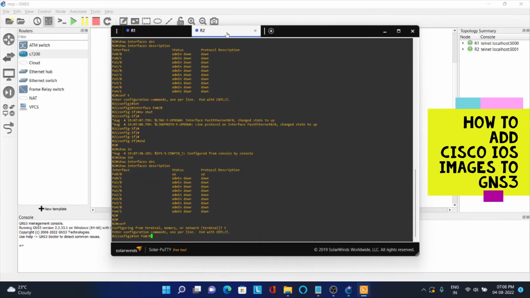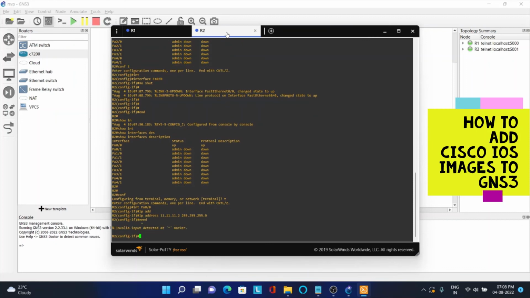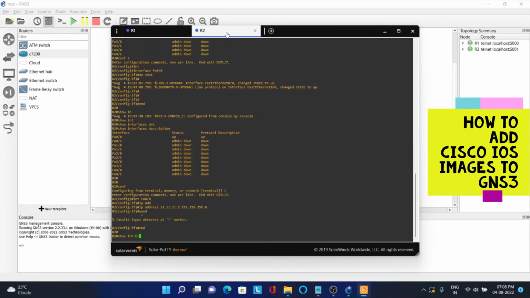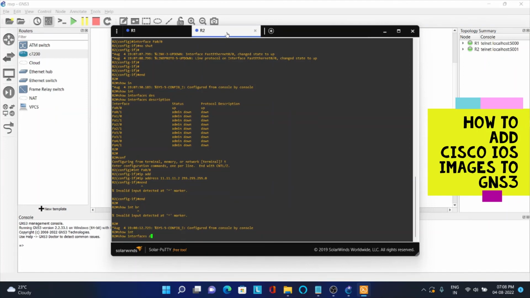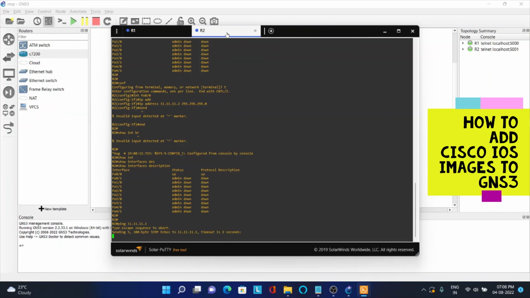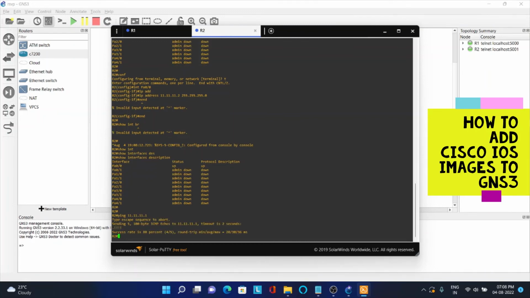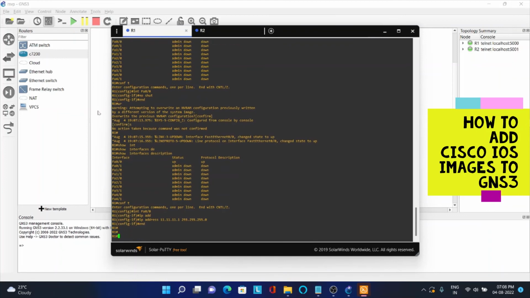FA 0/0 IP address to 255.255.255.0. So you should be able to ping. So ping is working. Now we can try to capture the packets and check.